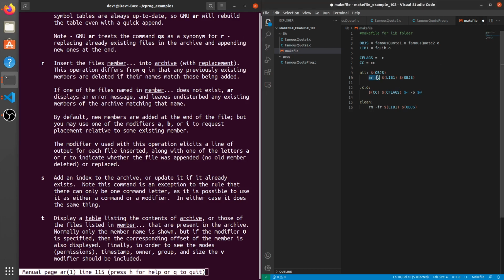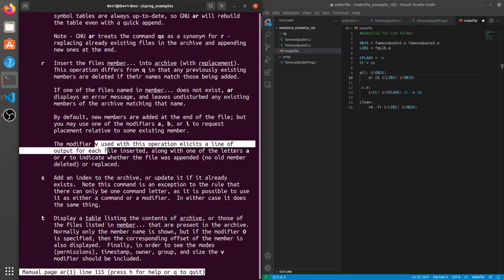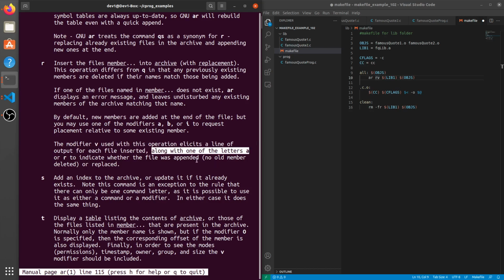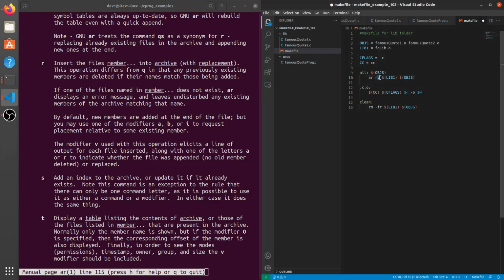And the lowercase v after, you can find that down here. The modifier v, used with this operation, elicits a line of output for each file inserted. All right, so it's just verbose. It says, what are you doing? Print it out to the screen. So we are inserting the files or replacing the files into the archive.